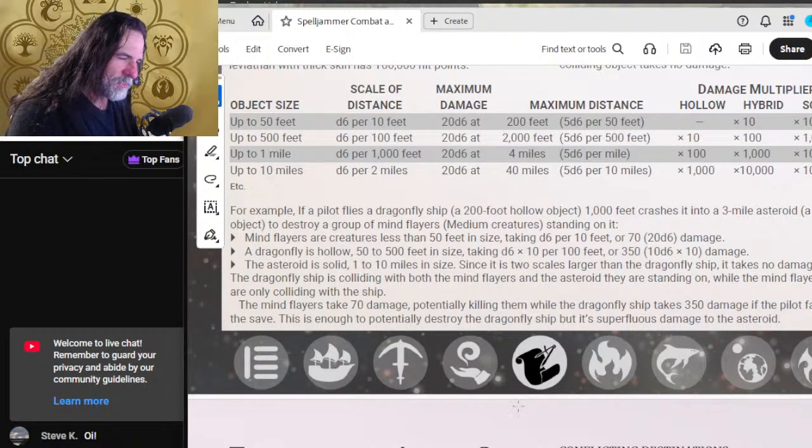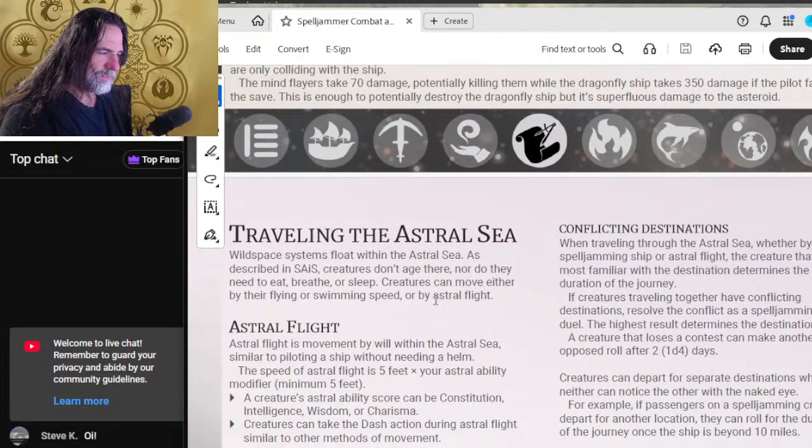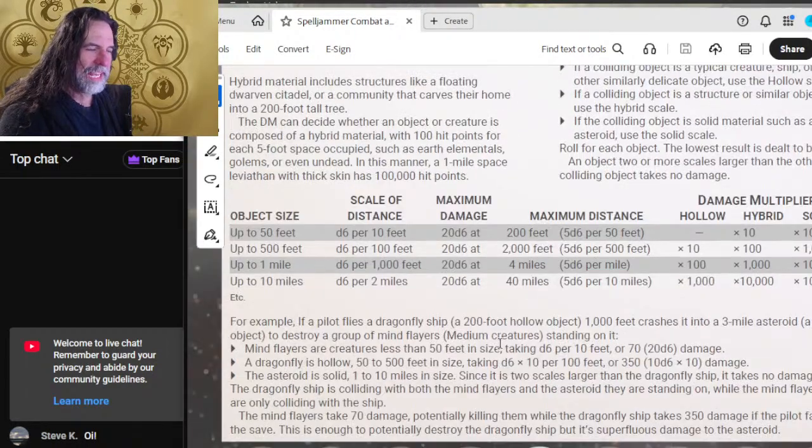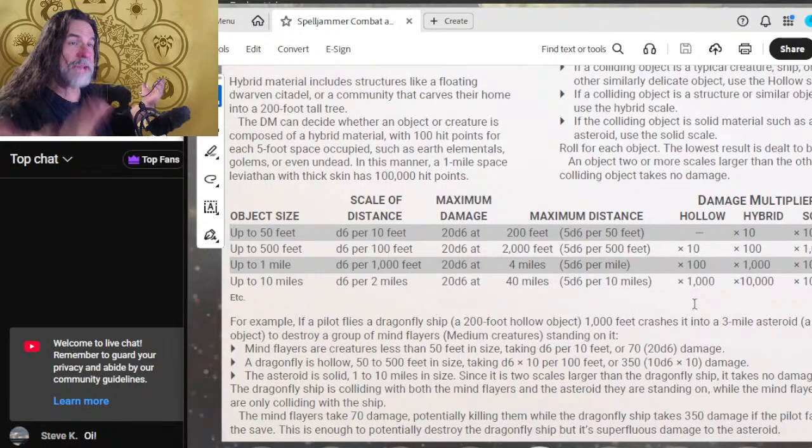The Dragonfly ship is colliding with both the Mind Flayers and the asteroid they are standing on, while the Mind Flayers are only colliding with the ship. The Mind Flayers take 70 damage, potentially killing them, while the Dragonfly takes 350 damage if the pilot fails the save. This is enough to potentially destroy the Dragonfly ship, but it's superfluous damage to the asteroid. There you go. Makes sense, right? And in this sense, you can have any scale object hit any other scale object and determine damage.